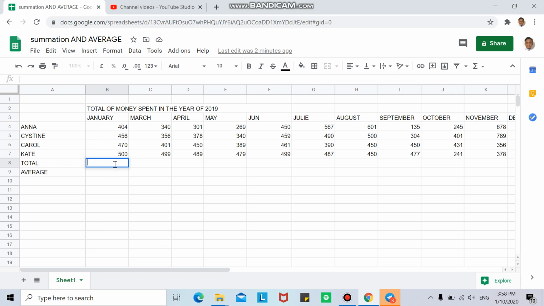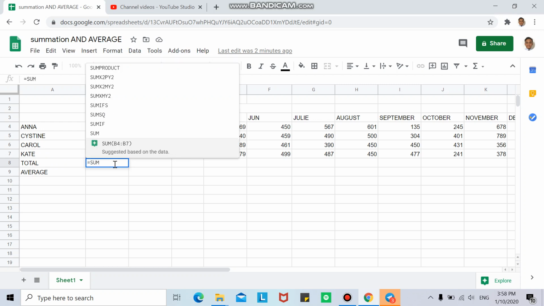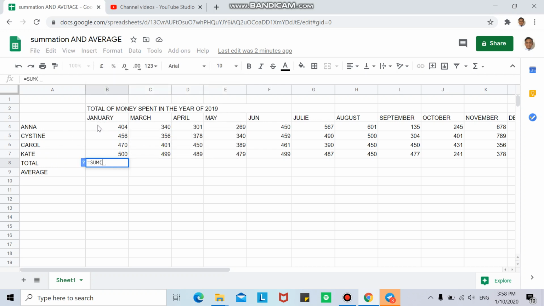So all you need to do is type sum, then drop this down here, then press enter. So this is the total number of money they spent in January.